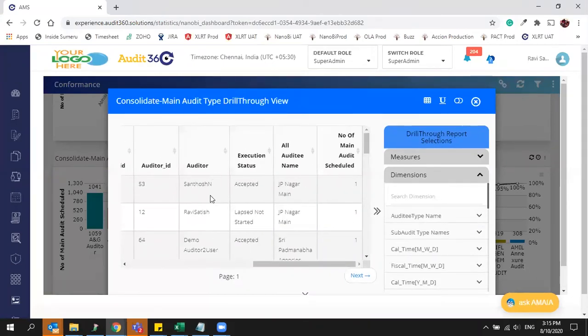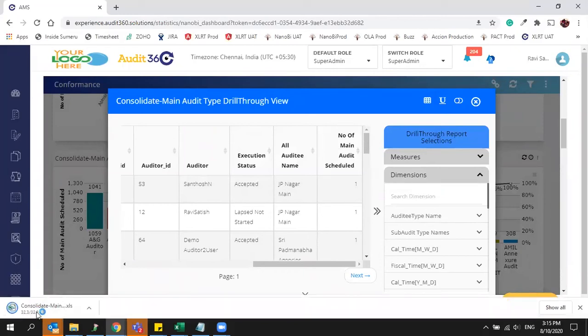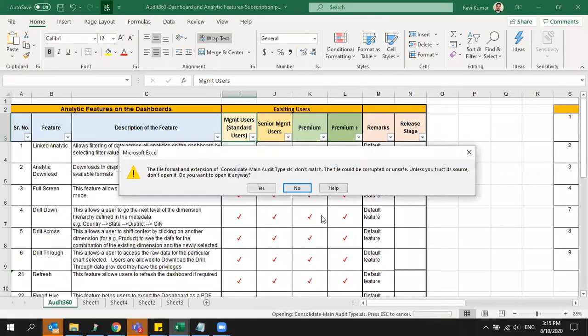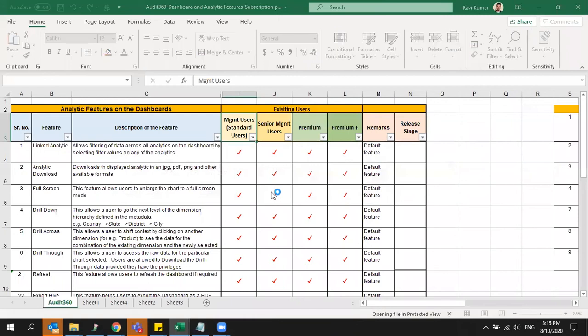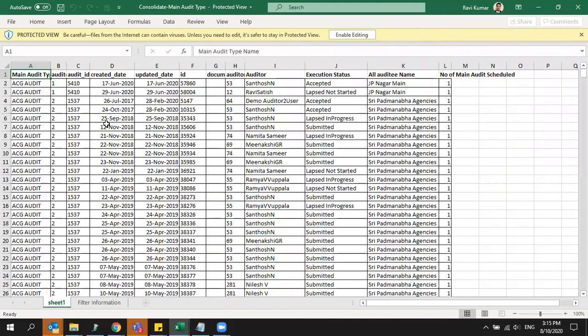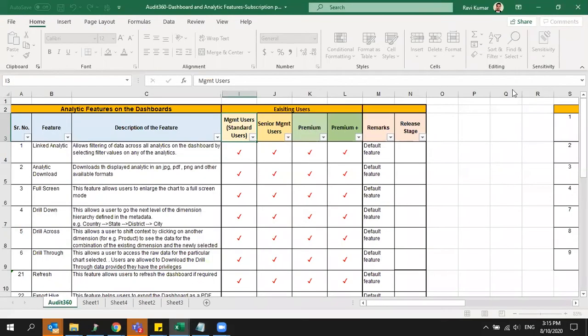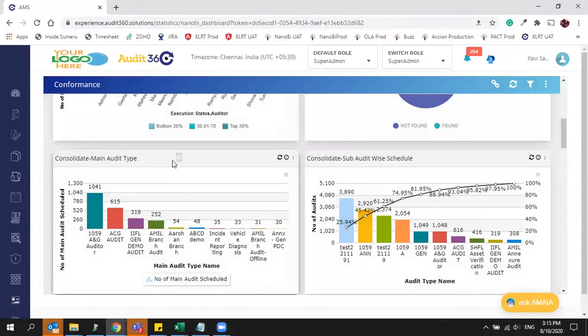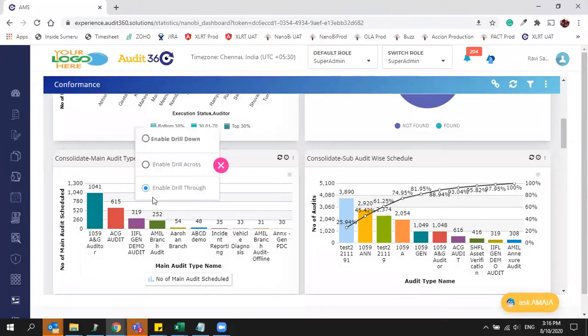Once you feel that this is enough data for your analytics, then you can click on this table option and you can download that data in Excel or CSV format. When you download, this information will get downloaded along with your selection, so you can easily share it with any respective auditee, or if you are looking to share some information with anyone, you can easily download that data and share it. This particular function is called drill through. So I hope you all got what is drill down, drill across and drill through.